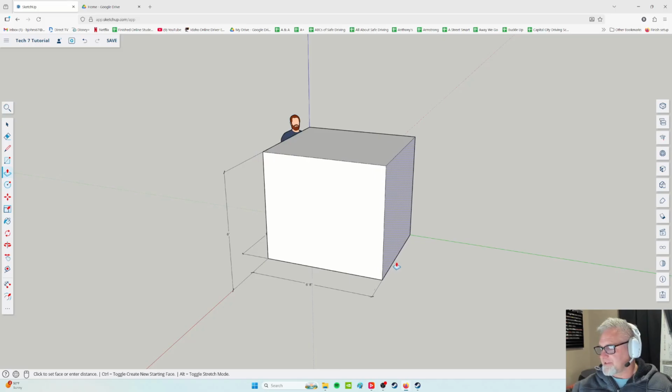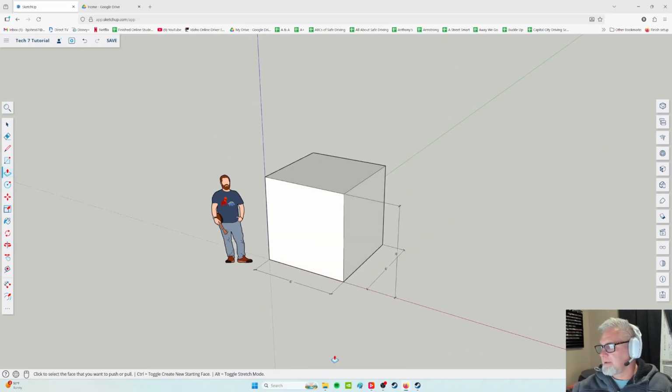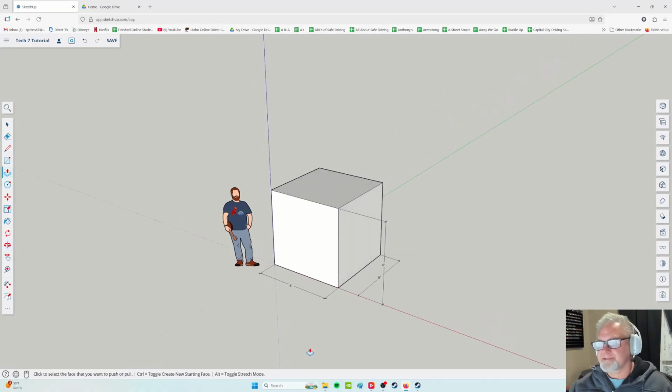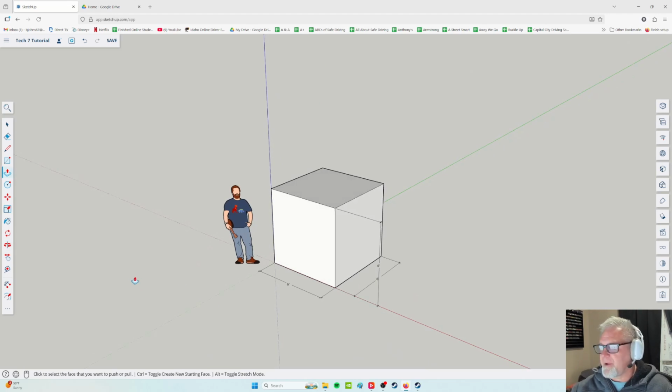All right, so we're going to make this one 6 feet. 6 feet exactly. Bink, and click. All right, now I have a 6 by 6 by 6 square. So that was challenge number 1. Nice job on that. All right, let's go back through another tool, use another tool.